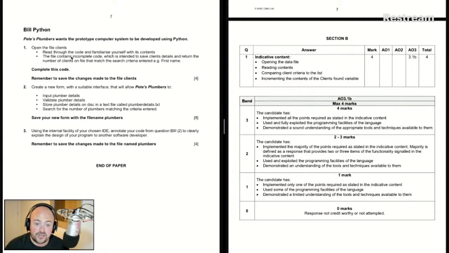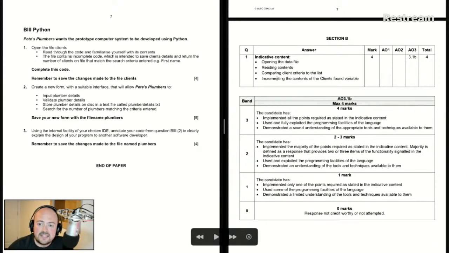And remember, question 2 is doing the programming, and question 3 is actually doing the comments and the explaining of how the program works. We'll do both of those. On the right hand side here, we have all of the mark scheme. I want to go through that before we start working. First of all, indicative content in this case is only 4 things. You get a mark for opening the data file, a mark for reading the contents, a mark for comparing the client's criteria to the list, and a mark for incrementing the contents of the client's found variable.